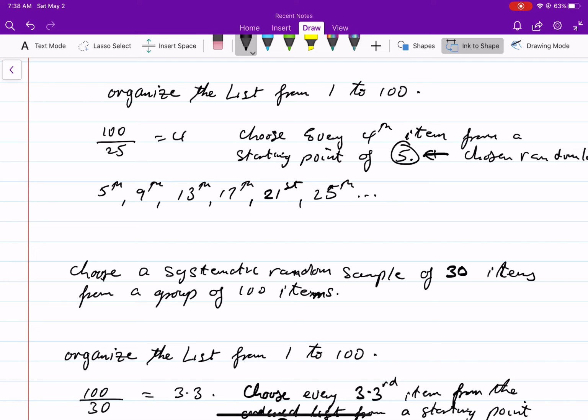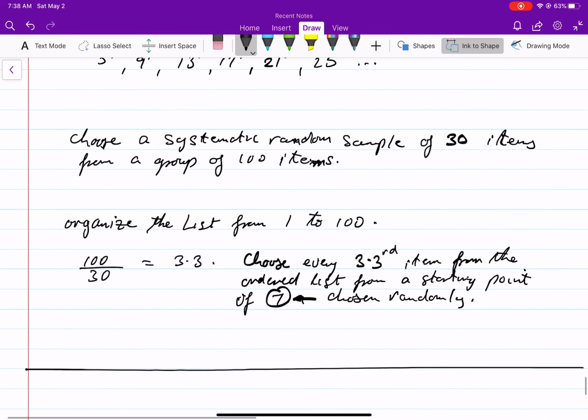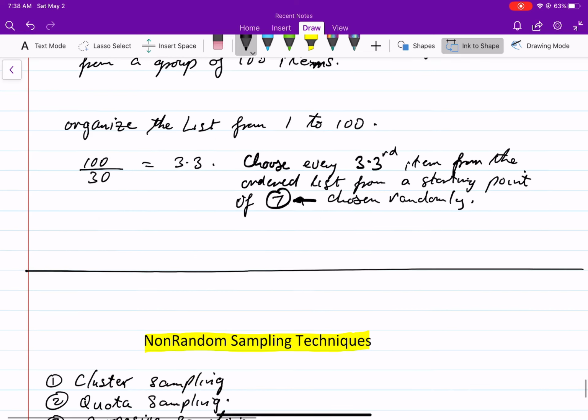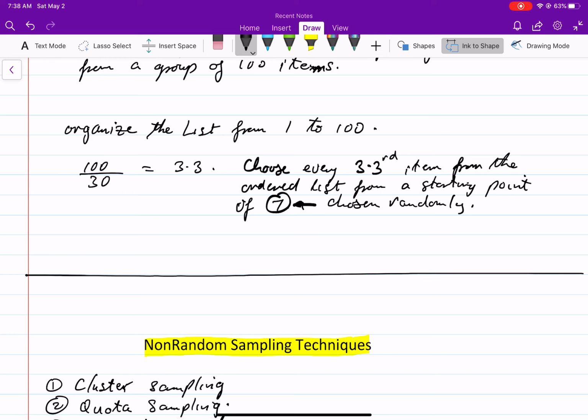That's pretty straightforward. Now, what happens if you choose a systematic random sample of 30 items from the group of 100? Well, you do kind of the same thing. You organize the list from 1 to 100. Now your interval will be, instead of 100 over 25, 100 over 30. So you choose every 3.3 item from the ordered list from a starting point of, and I'm going to choose 7 as my random starting point.